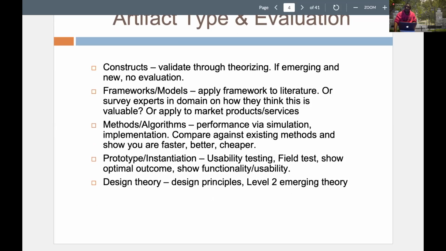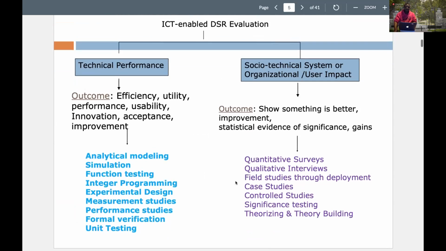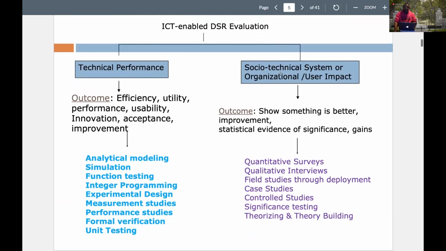Level 2 emerging theory. Remember, level 2 theory. Level 2 theories are mid-range theory. Yeah, they don't have so much wider applicability as the grand theories, but they are not so much context bound. So mid-range, level 2. So you have to evaluate your design theory based on design principles and whether it meets the level 2 mid-range theory. So in evaluation, we have either technical or socio-technical.